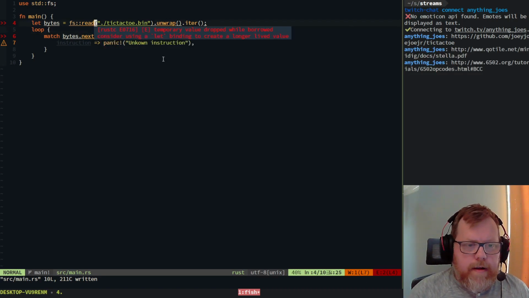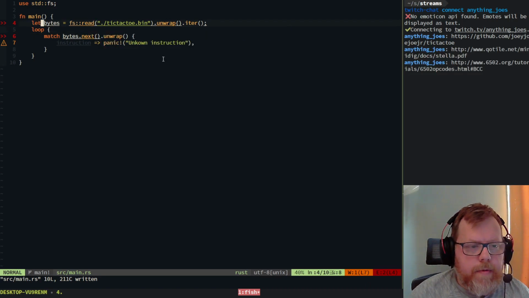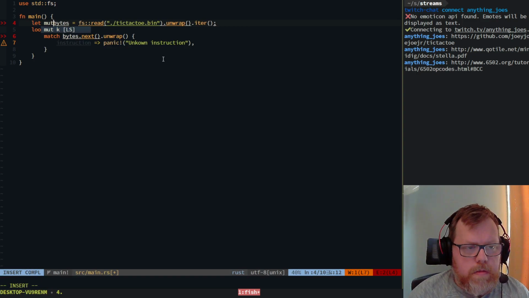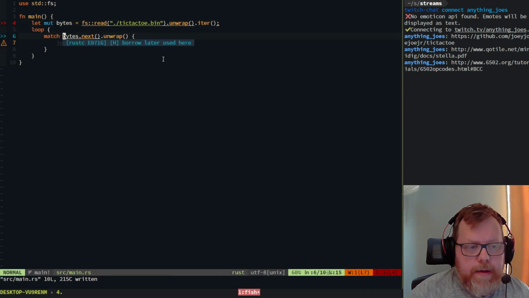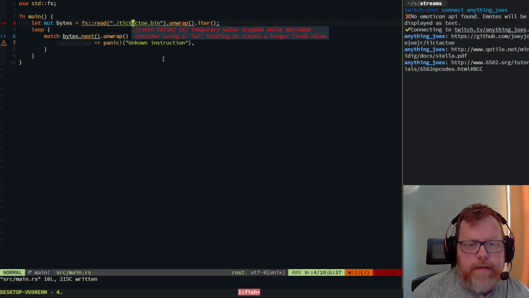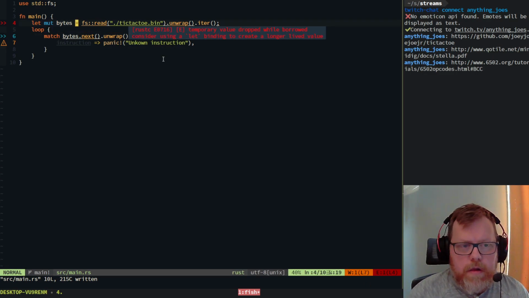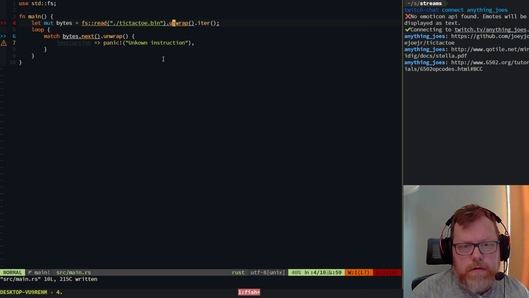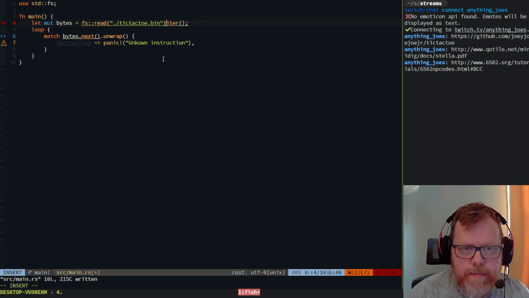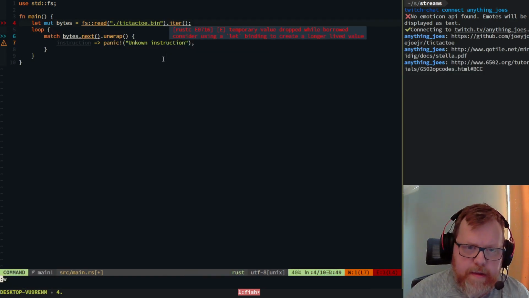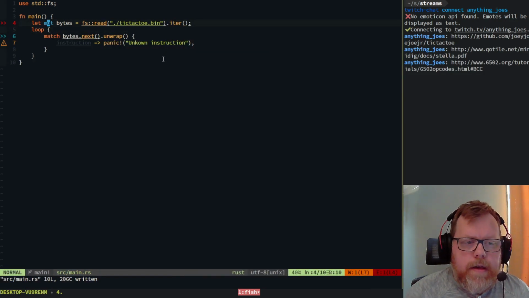And it's not declared as mutable yet. Needs to be a mutable iter. Bytes.next. Borrow used later here. This is this. And this is testing my memory of how to work with vectors and iterators in Rust. Let's see.